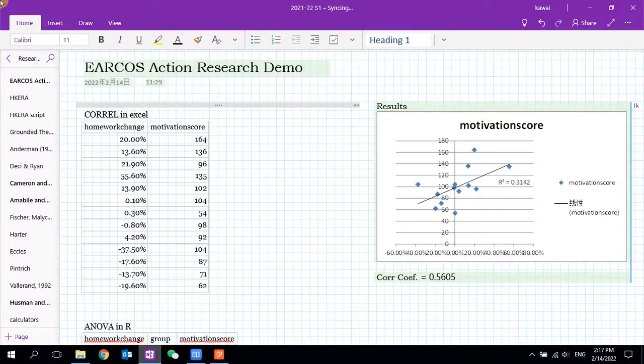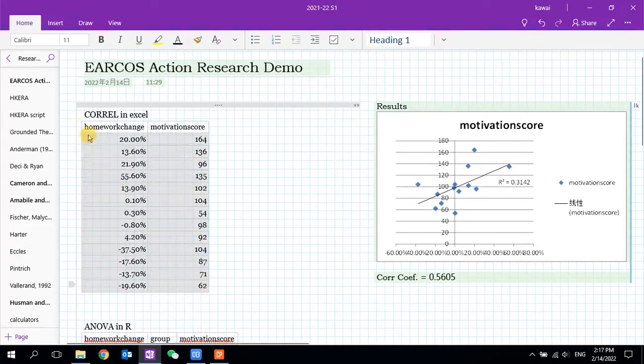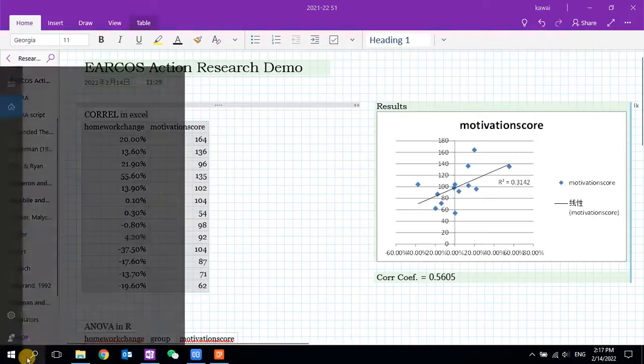Hello, in this video I try to demonstrate how I use Excel to calculate the correlation coefficient to see how the homework change follows the motivation score, and I want to see the relations between these two quantities. Firstly, we need to copy this table into an Excel file.